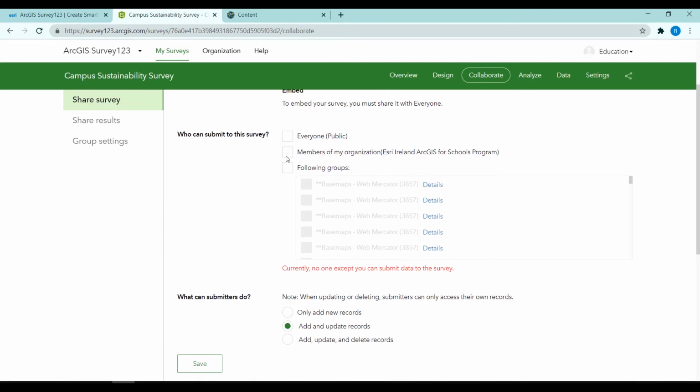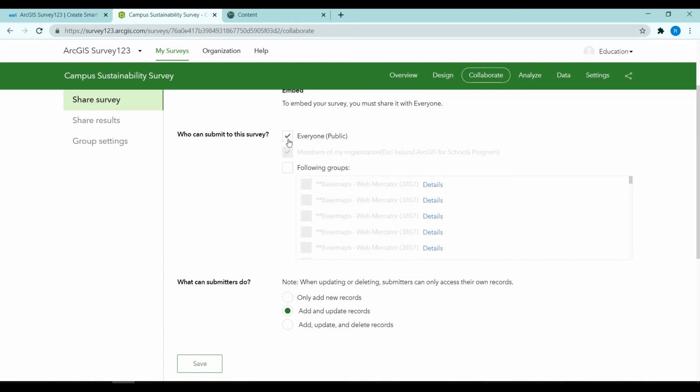The next step is to choose who can submit to this survey. This is the same as choosing how to share a content item in ArcGIS Online. You may have a group set up for others in your class and you would like them to be able to access this. You could be doing a project for the public or for people who don't have a login to ArcGIS Online. In that case, you would make the survey public. As always, you just need to think about what you're asking and whether it is appropriate for the information to be public. So I will choose everyone.